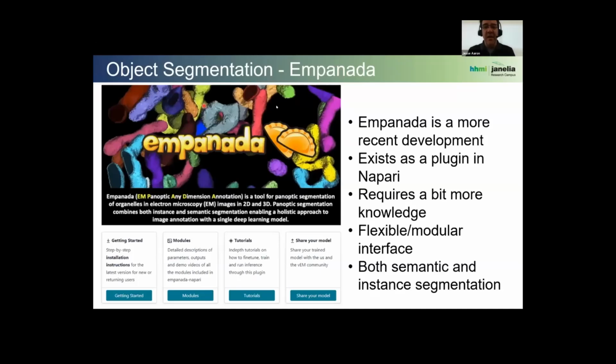But Empanada requires, I think, a bit more knowledge. So if machine learning is not something that you've done, this is probably not the first thing that I would go with unless you really have someone there to help you interpret some of the results and guide you along the way. But it does have a very flexible, modular interface that really allows you to be more innovative in how you want to do things.